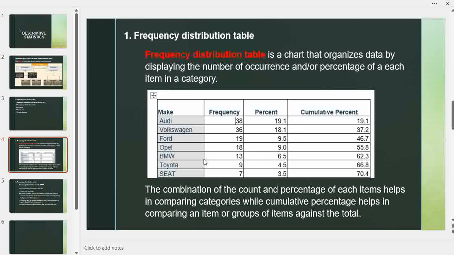Alright, so in our frequency distribution table, we are going to have four columns. The first column is, of course, the categories of the data. The second column is the frequency. Then we have the percent of this frequency, and also the cumulative percent. The combination of count and percentage of each item helps in comparing categories, while cumulative frequency or cumulative percentage helps in comparing items or groups of items against the total.